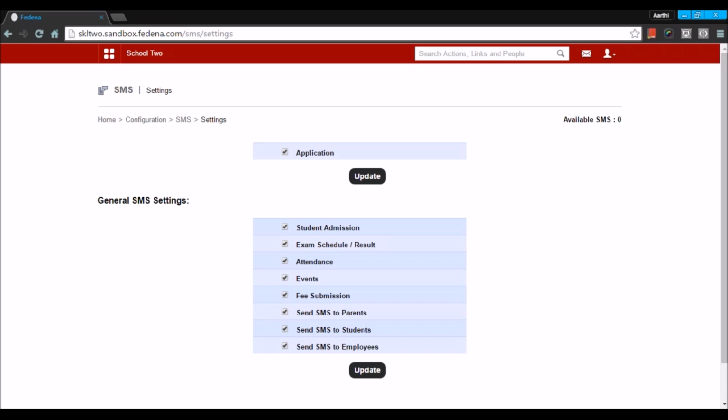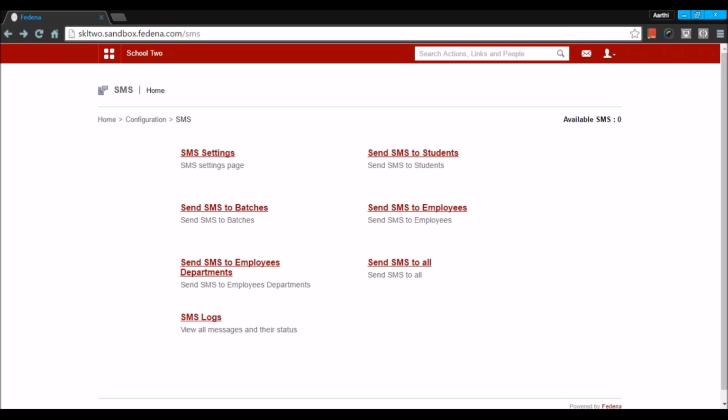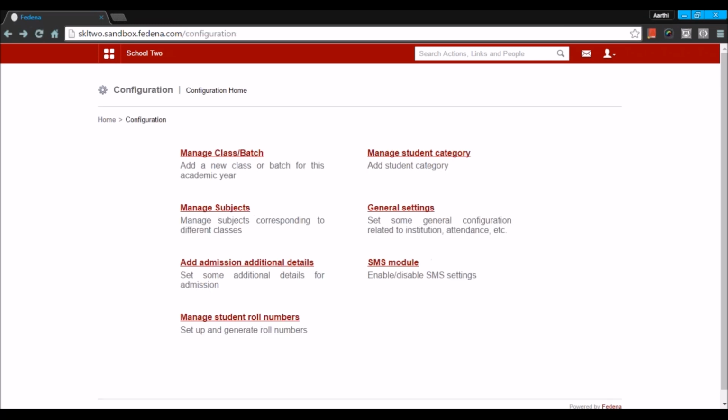And apart from that, I also have the option to send SMS to parents, students and employees. Here you can see the option to send SMS to students, batches of students, employees, department employees, to all the users, and I can also have a look at the log. So here you have varied options for handling SMS in Fedena.